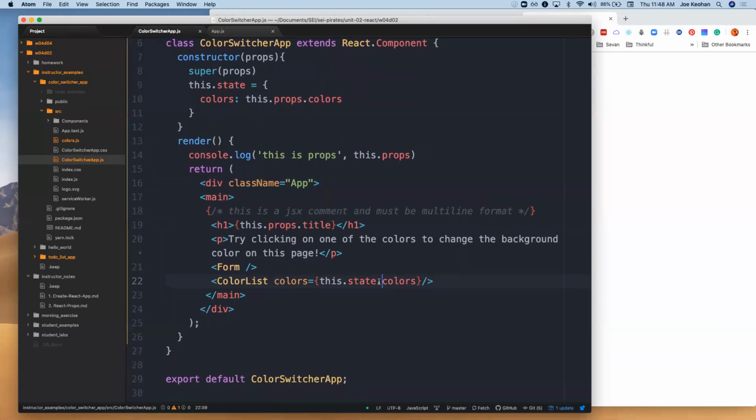Okay. The reason why we're creating a state is because the form is going to collect data. The form is going to send it up to color switcher app. Color switcher app is going to have state. You're going to push the thing into state. Changing state does what? Triggers a re-render. Yes.